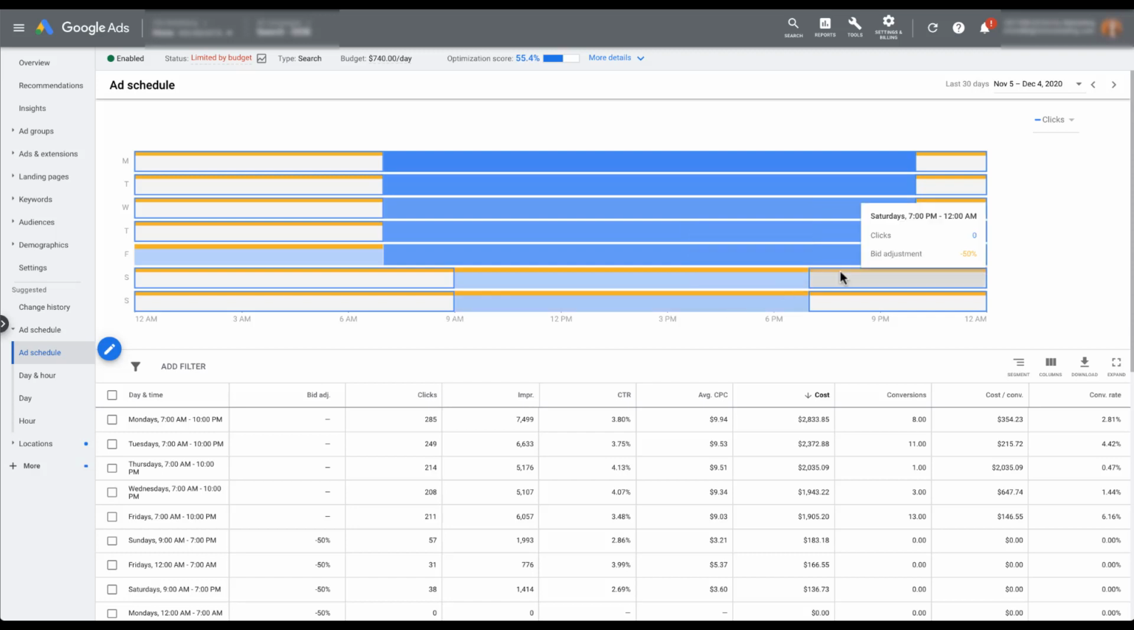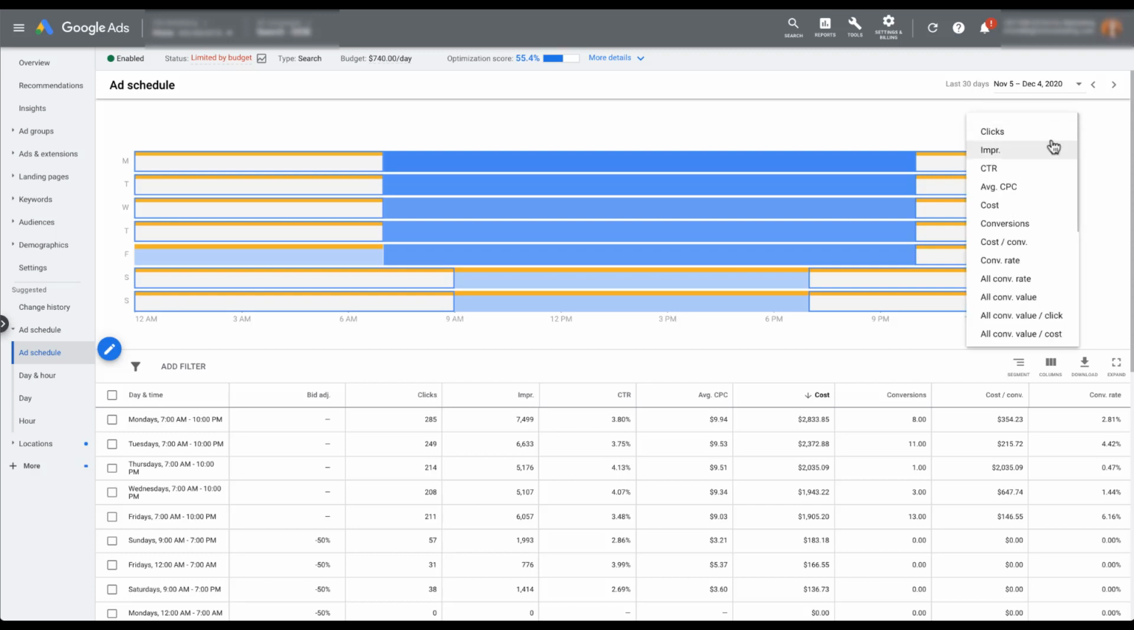But you can see other metrics here, and there are some that make a little bit more of an impact when you see them. So if you click this drop down, you'll see all of the different metrics you can use in the ad schedule to show up in the heat map off to the left. The one I think in this account that makes the biggest impact is conversions.